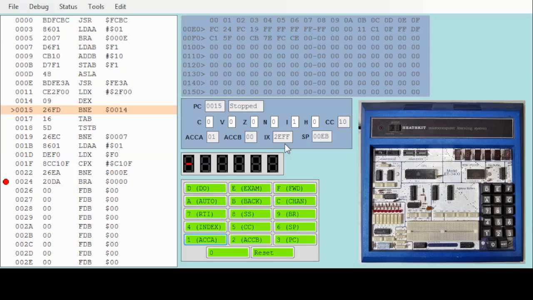And here's our familiar branch not equal because the zero flag isn't set. The zero flag isn't going to get set till the X register is 0. Now we can single step this, and it's going to take a really long time to single step through this. Observe how the X register is decrementing. So we're going to use another feature of the debugger.